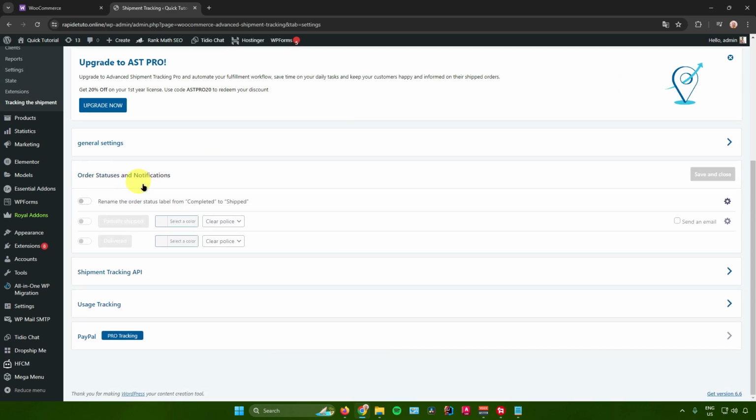Next we have order statuses and notifications. From here, you can rename the order status label from completed to shipped, so you can enable this if you want to. You can also enable partially shipped and delivered. When I enable these, I can select a color, and I can also set the font right here to clear or dark font. And as you can see over here, there's an option that allows you to send an email for the partially shipped products.